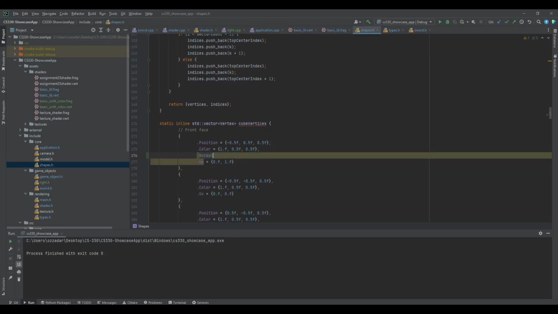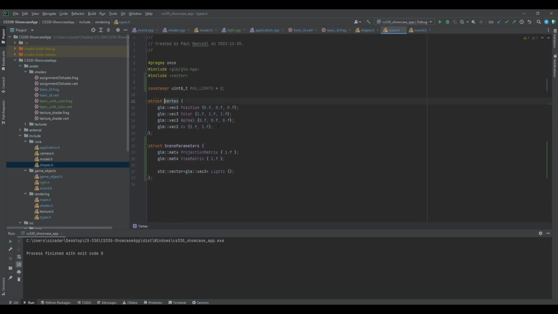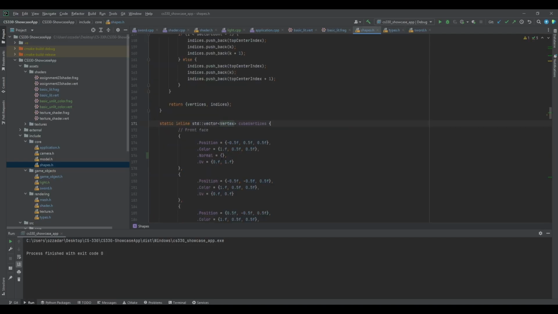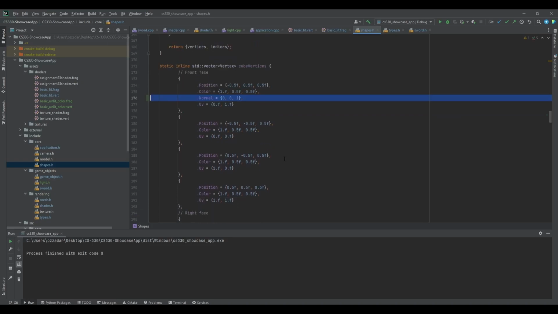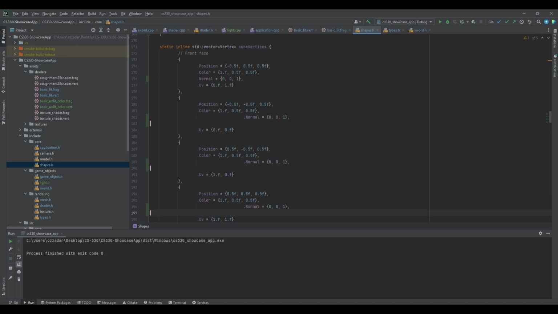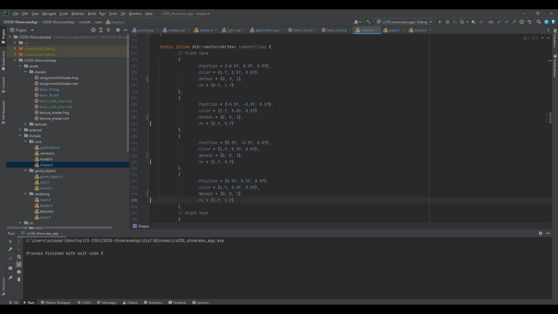So we'll say normal equal like this. Now, if we look at vertex, it needs to be in the same order. That's why I put it there. And this will be positive in the Z direction. So 0, 0, 1. And we're actually going to add them on every one of these vertices. Like that.